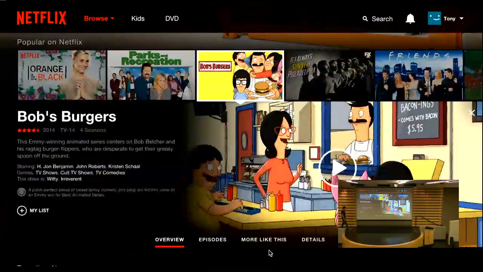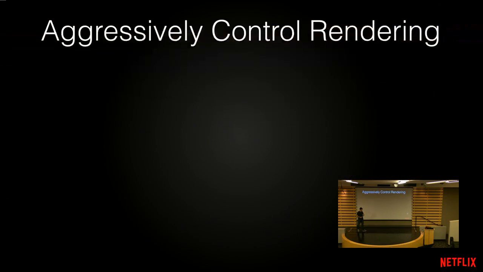Boom, all happening. So to pull it off, we had to take a really close look at how we were doing a lot of our rendering, how we were doing our data fetching, what was happening inside of the browser while we were trying to do this very, very expensive animation. So we did it by aggressively controlling almost every part of our rendering pipeline, really taking a look at what our frames looked like, what our layers looked like, how we were expensing things, what kind of things were happening while we were trying to animate.